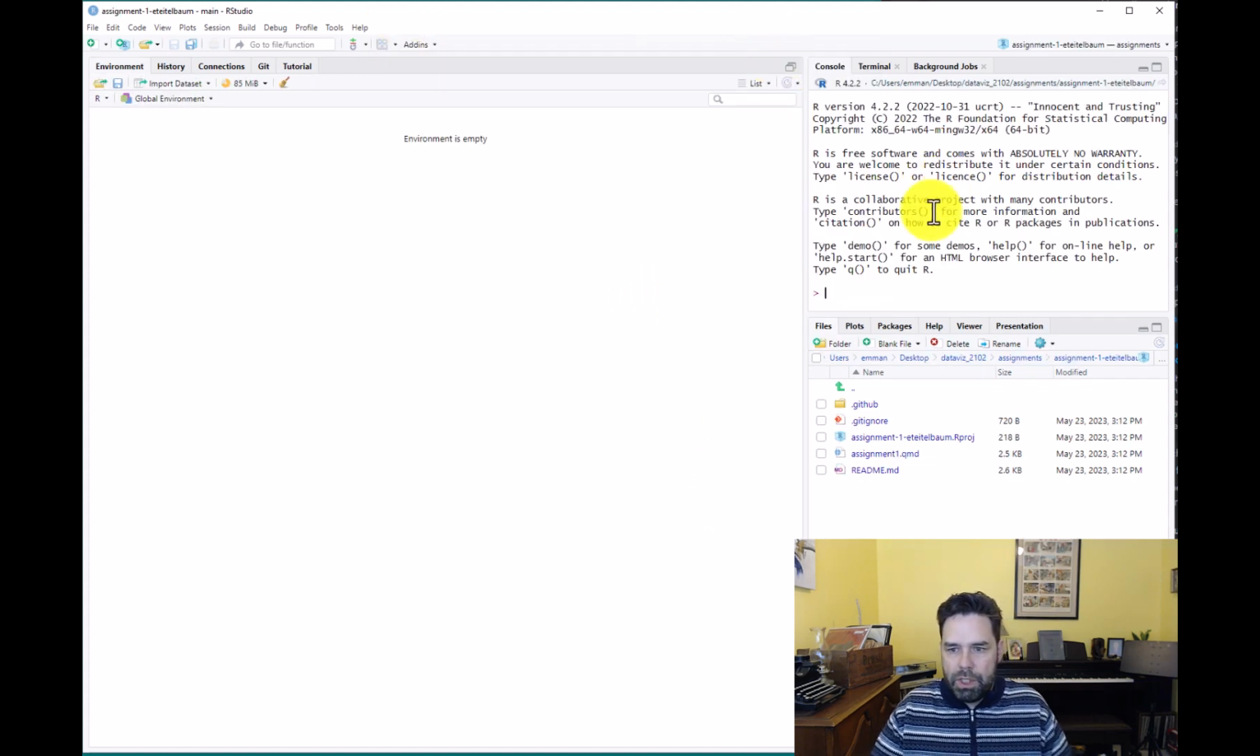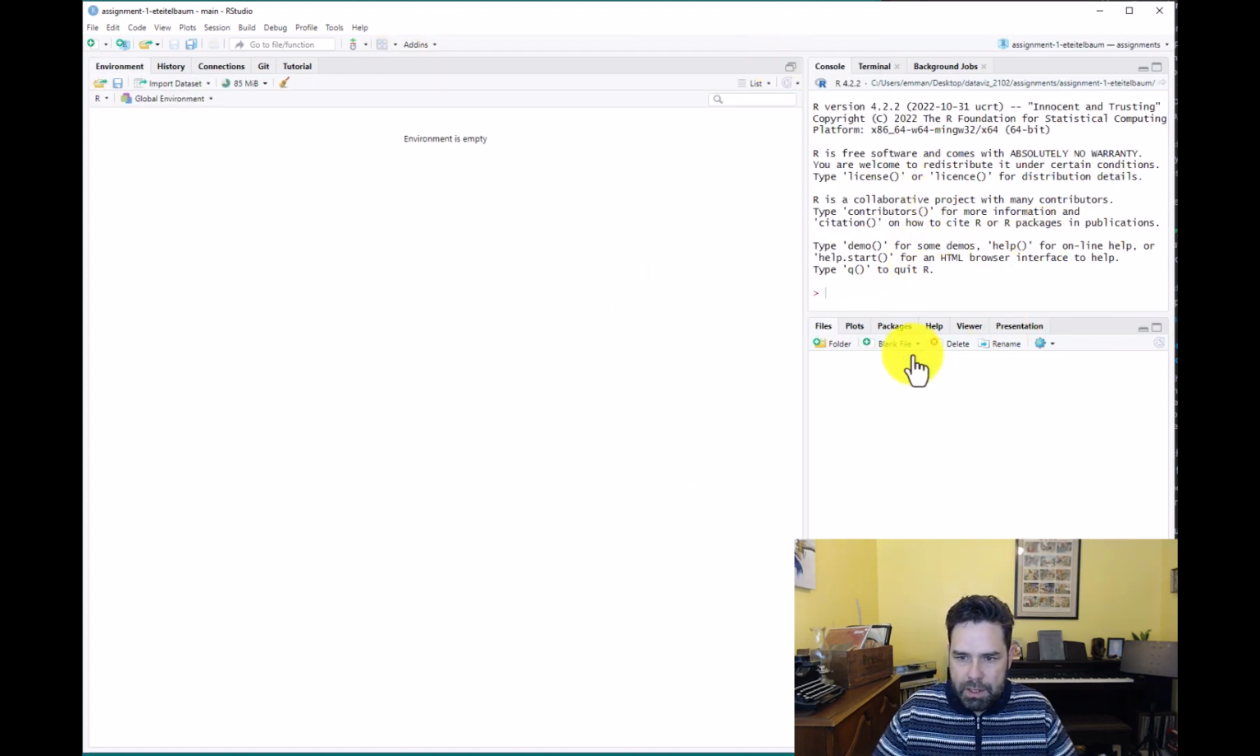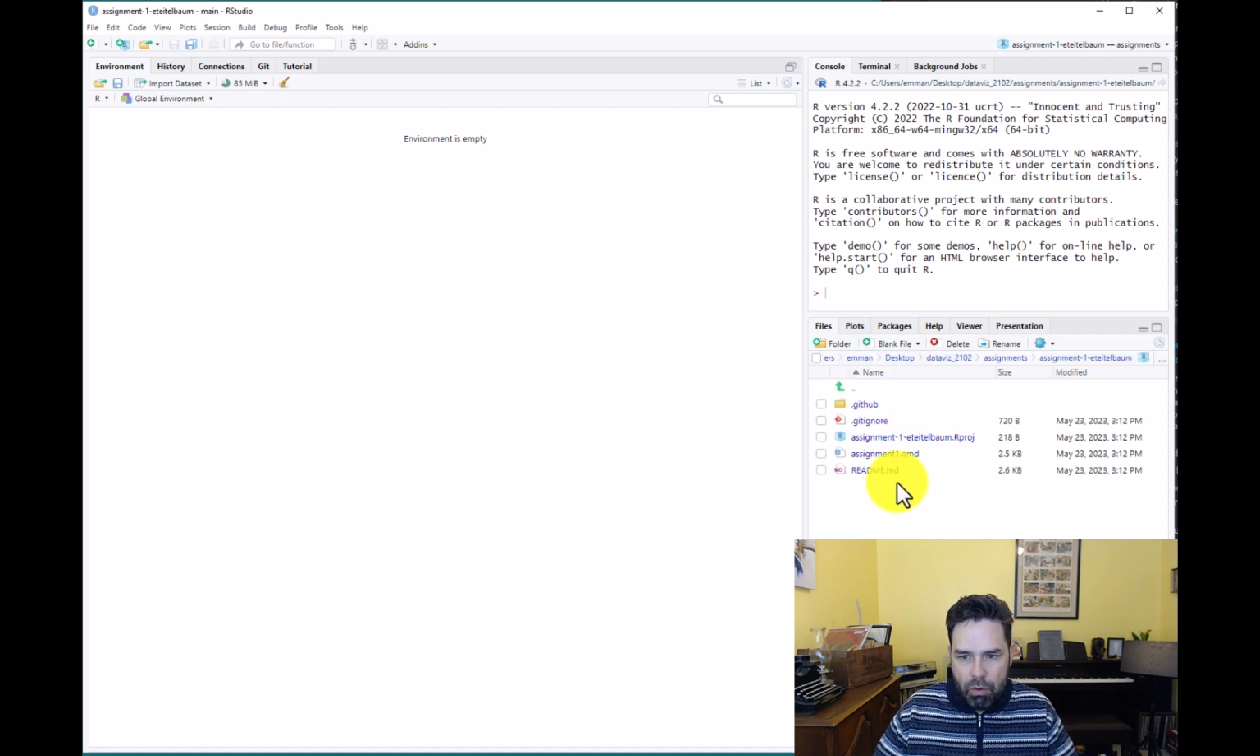Okay, and now we've switched into the new project. You can see this is on Desktop, then Data Viz 2102, then Assignments, and within Assignments I have this Assignment 1 Title Bomb folder with an .Rproj file that's going to organize everything in this folder, right? So this is just like any other project folder, except it has GitHub version control.